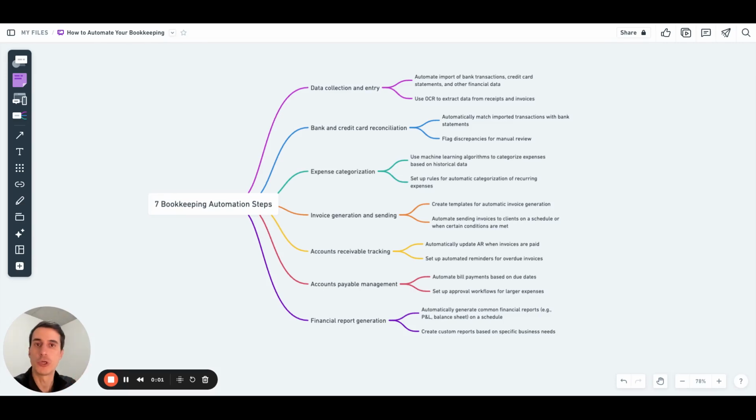So today I'm going to show you 7 automation steps that you can do for your CPA or accounting firm to really scale your company and operations using the power of AI and automation. Okay. So here are the 7 steps.